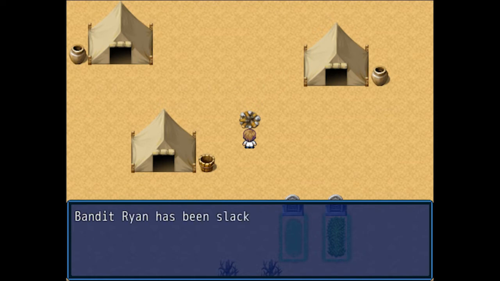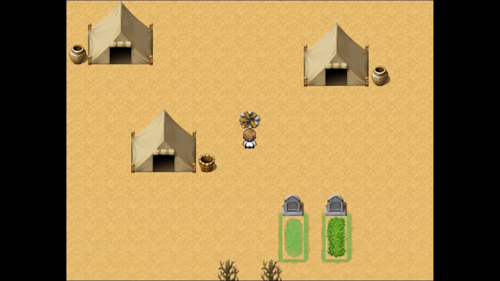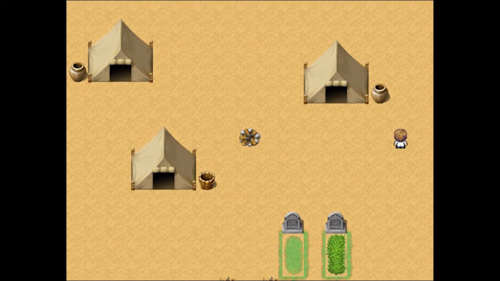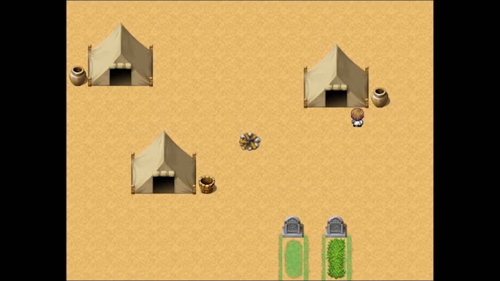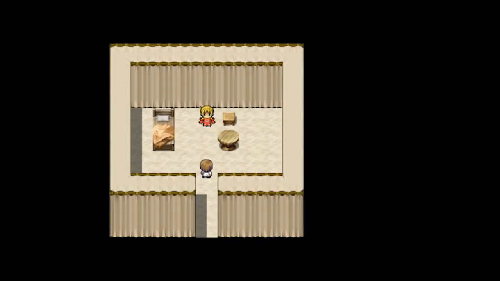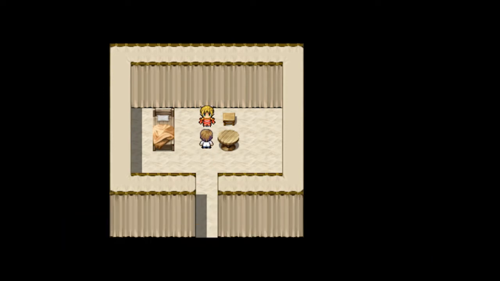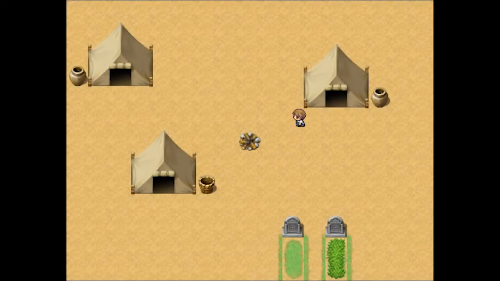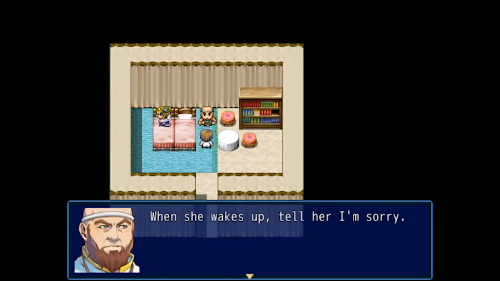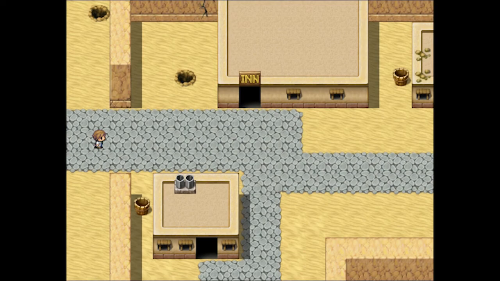Looks like no one has started this fire. Bandit Ryan has been slacking. This Office reference. We're all going to die out here. Save the princess. Take her back with you. Okay. When she wakes up, tell her I'm sorry. We need water, and without it, she's safer with her father. What? Okay.